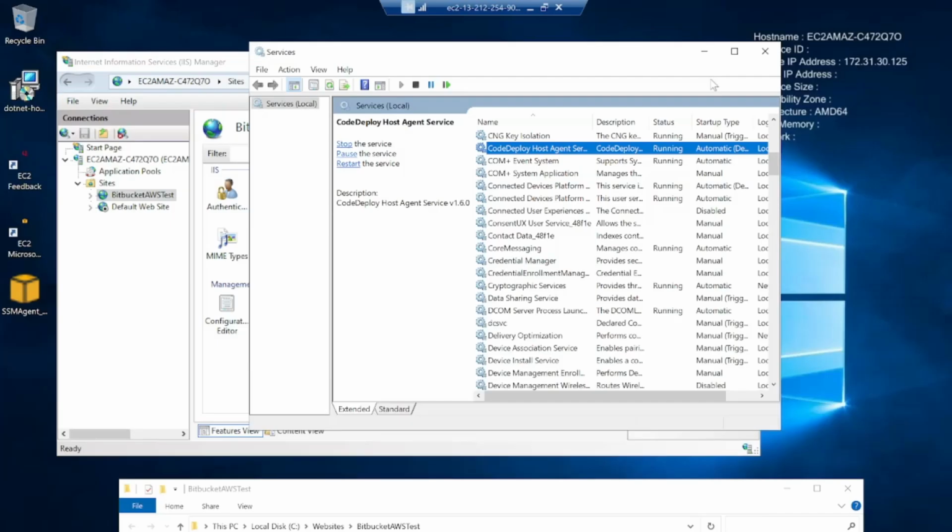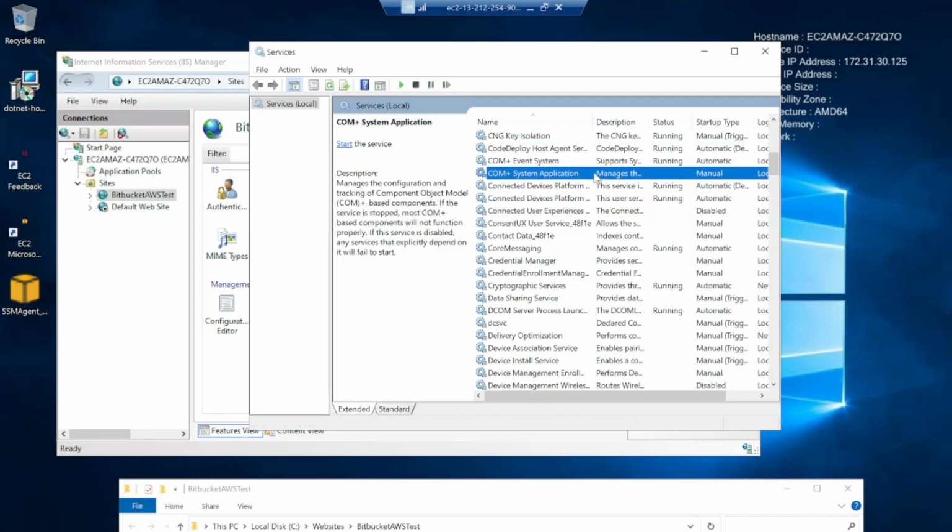Okay. The next thing that you need to be aware of before you deploy your app is to make sure that your CodeDeploy host agent service is actually running. So if you do not see this running status, you need to start the service. If not, CodeDeploy will not be able to communicate with this EC2 instance.